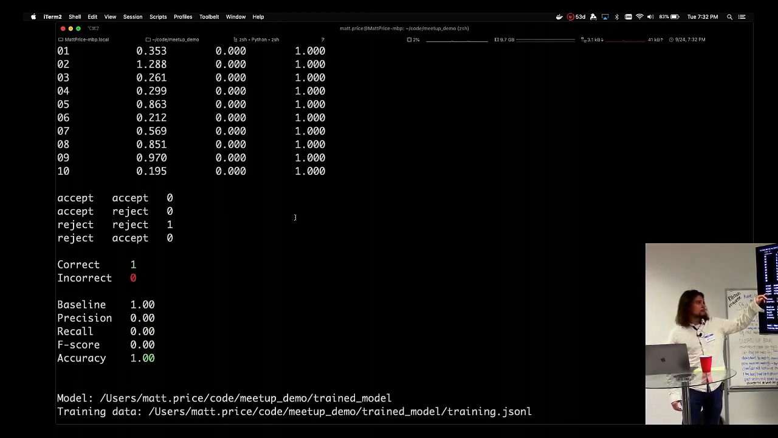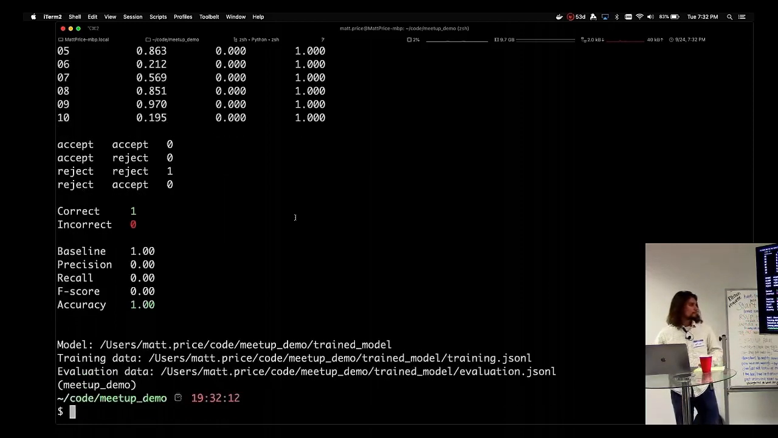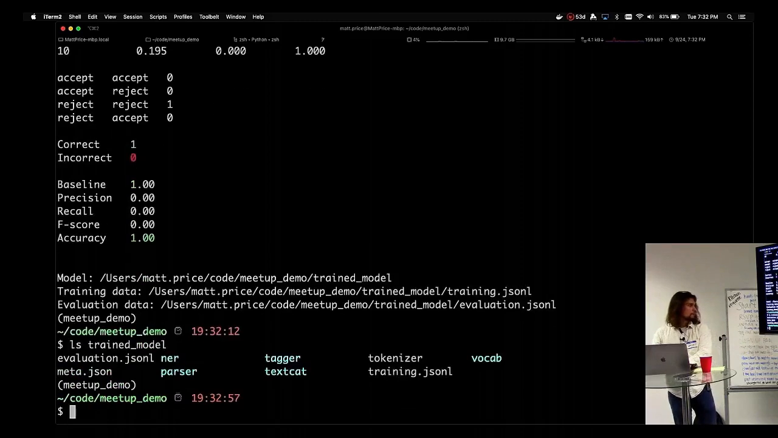And you can see that it was a rejected sample, so it was not negative sentiment, and the model actually got that right. So now the model is saved to this trained model directory, and there's a lot more than just the model here. The model itself is stored within this textcat directory. But what's really nice about Prodigy and how it works, at least with this default recipe, is that both your evaluation and training data is written out. So if I wanted to, I could go back and exactly replicate this model if I need to do that in the future for some reason.